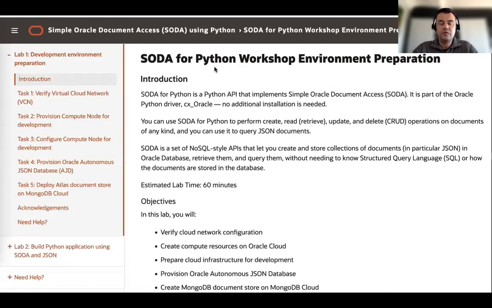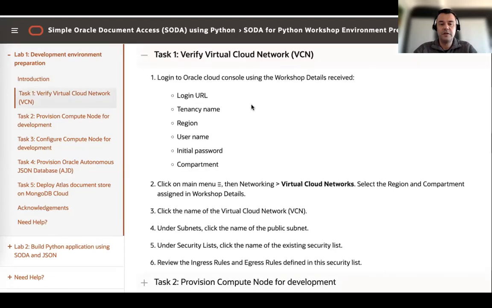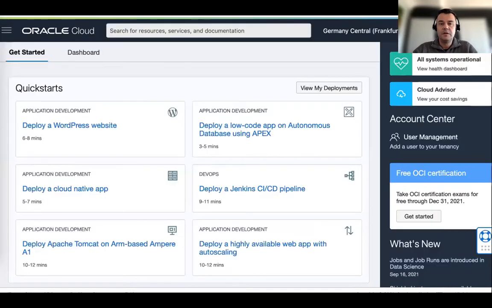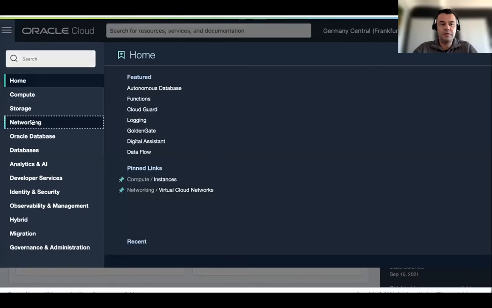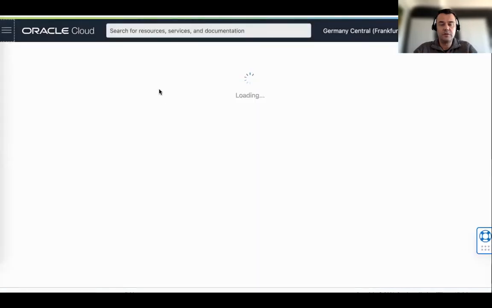In the environments we provide for our events, the account is already created, and you just need to create the resources. The only resource which is already created for you is the virtual cloud network, the VCN. And the first task is to verify the virtual cloud network VCN details. You can go here to the Cloud Console, and under networking, click virtual cloud networks.